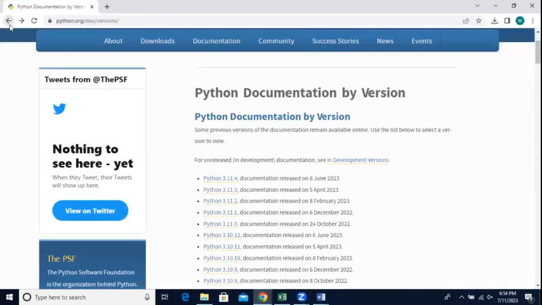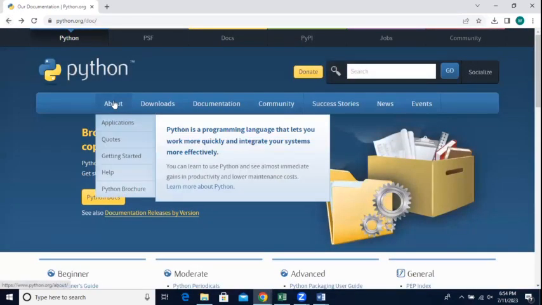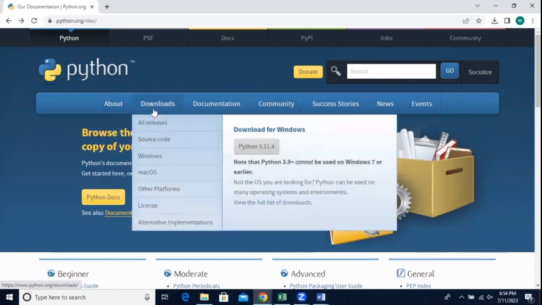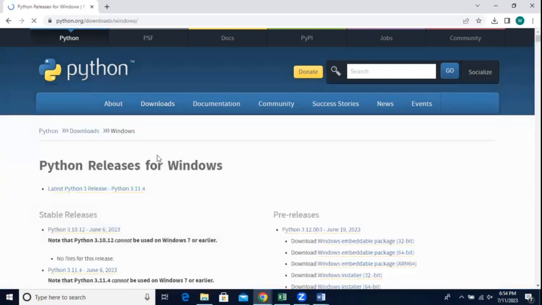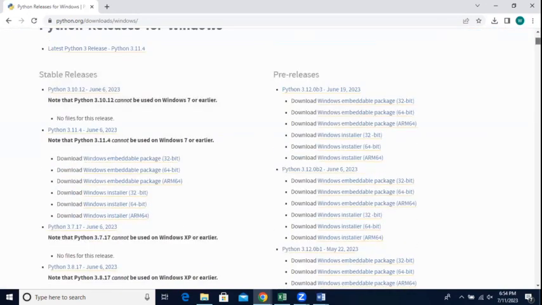Let's go back to the official website. Okay, so we are back here. So how do you download your Python? Once you've visited the website at www.python.org, navigate to this download section. Once you have navigated, scroll down and select the Windows installer. The Windows installer.